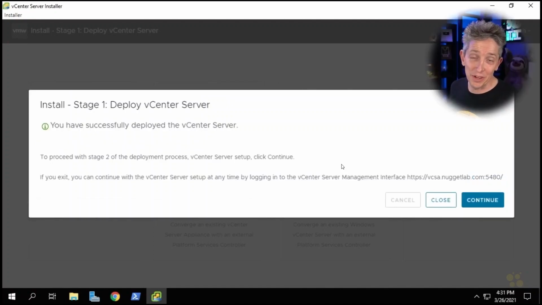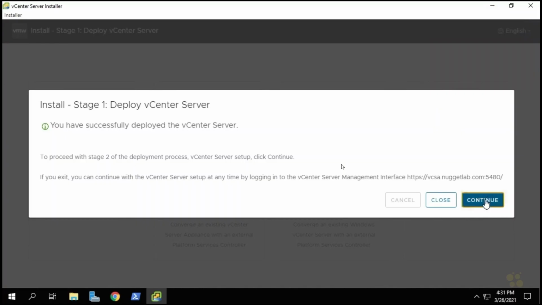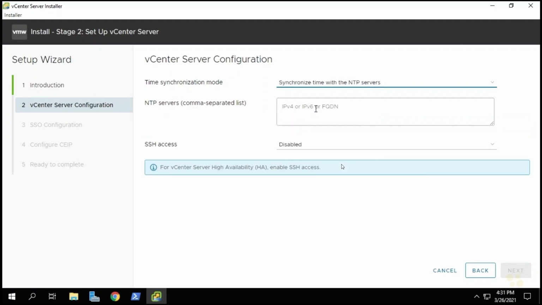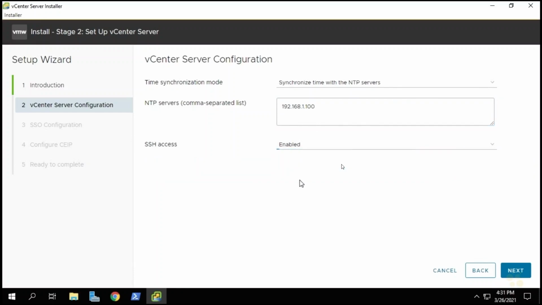All right, stage 1 is done. It's on to stage number 2. So we'll click on continue, and then click on next. And then for time synchronization, we want to synchronize with an NTP server at 192.168.1.100. And for SSH access, we are going to enable it, and then click on next.